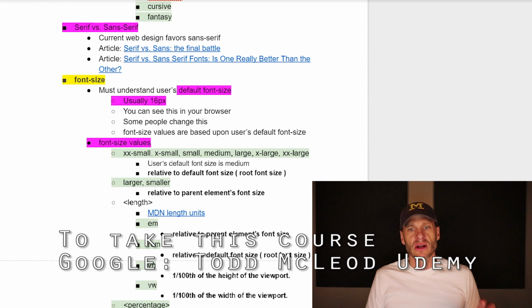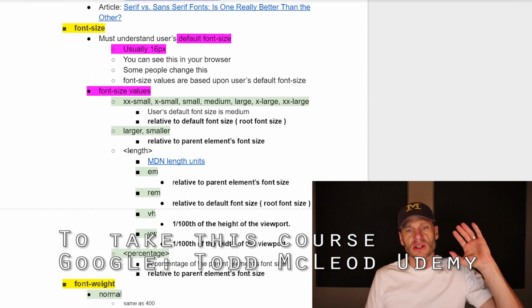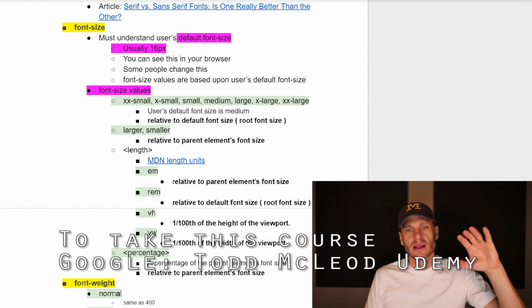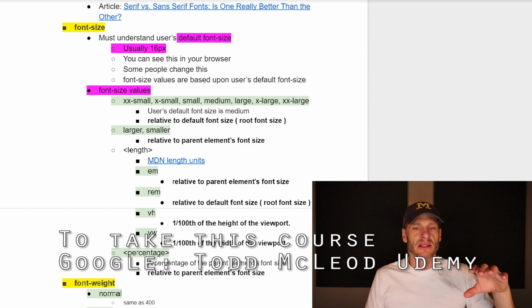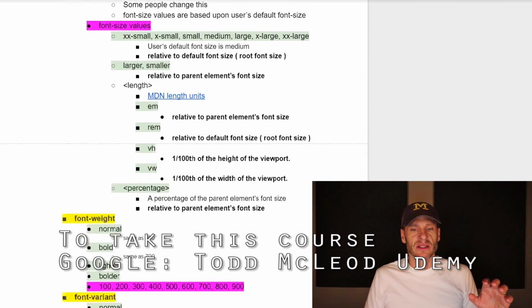So anyhow, check out those articles. And then just generally speaking, for font size, you have different font size values you could set. They could be different length measurements. We're going to go over those when we get to exploring font size by itself in depth. But you should know that a browser has a default font size. It's usually 16 pixels. You could change that in your browser settings. You could change your browser's default font size. So that's something you should know.